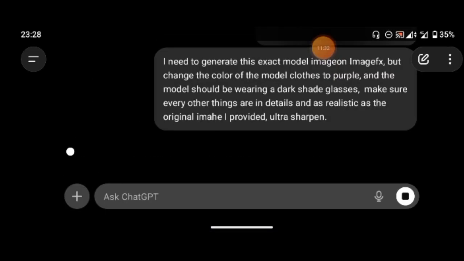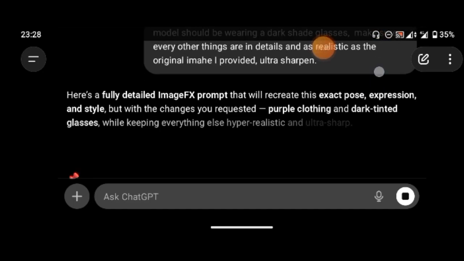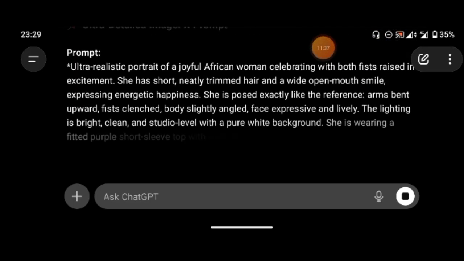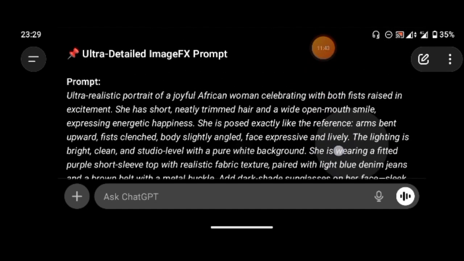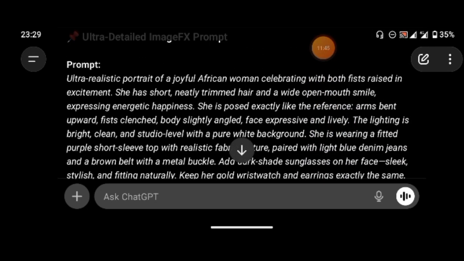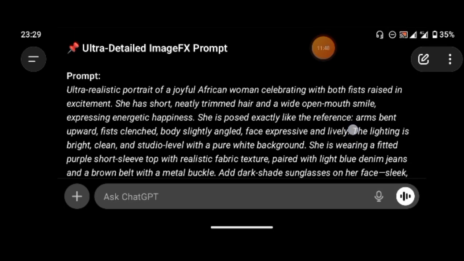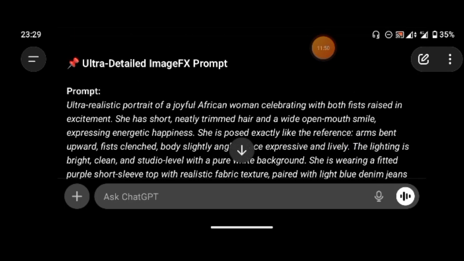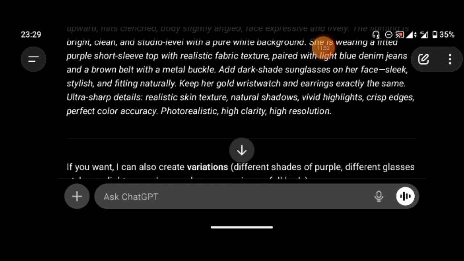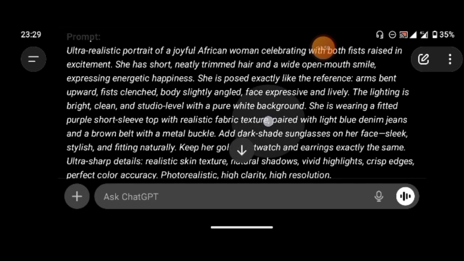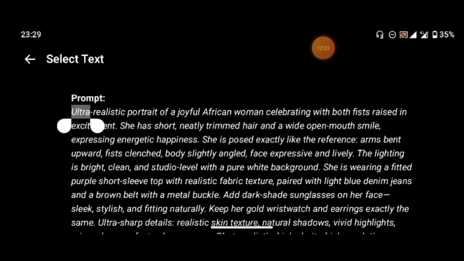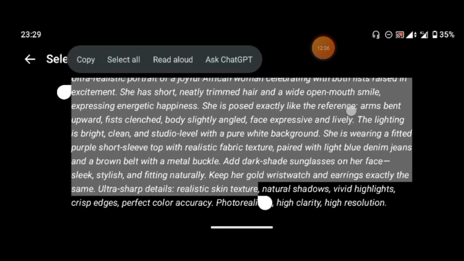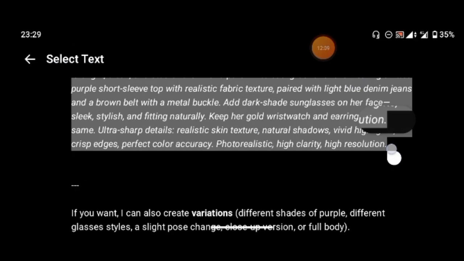So here ChatGPT will generate a detailed prompt for you to use. You see, right here it says ultra realistic portrait of a joyful African woman celebrating with both feet raised in excitement, blah blah blah. Fast forward, high clarity, high resolution, photorealistic. So what do we do? Long press on this and click on select text. Long press on this first letter and then drag right here to select all of this, and it ends here. Then click on copy. This has been copied to your clipboard.